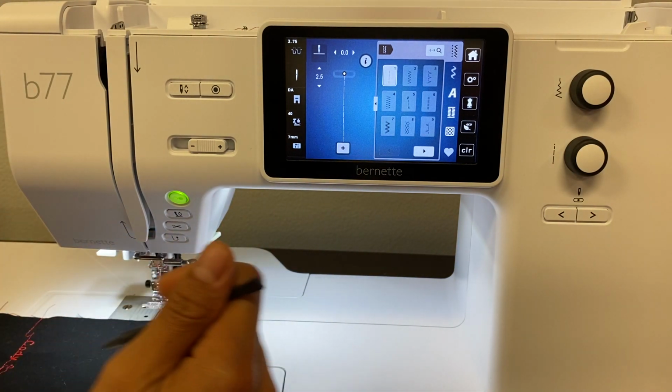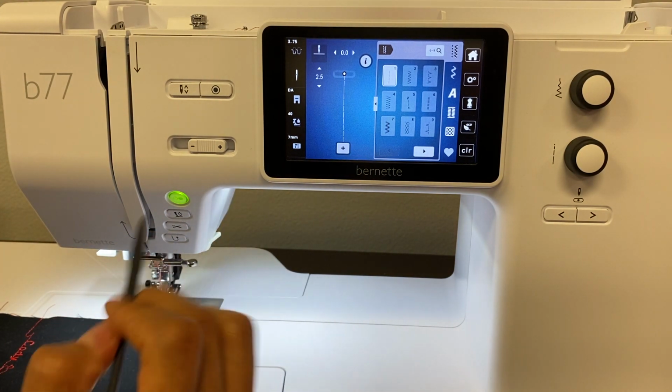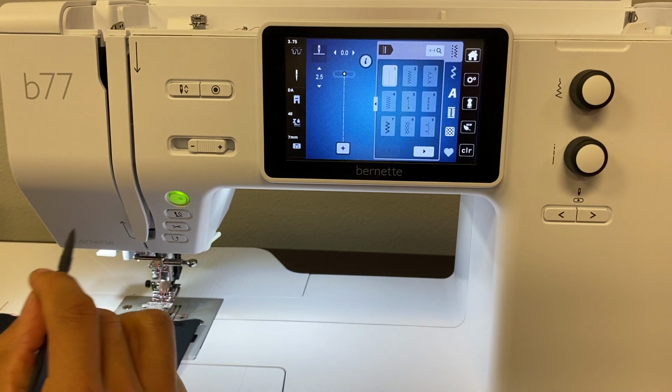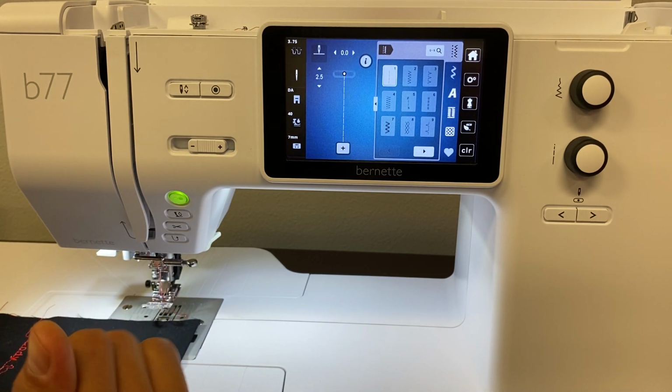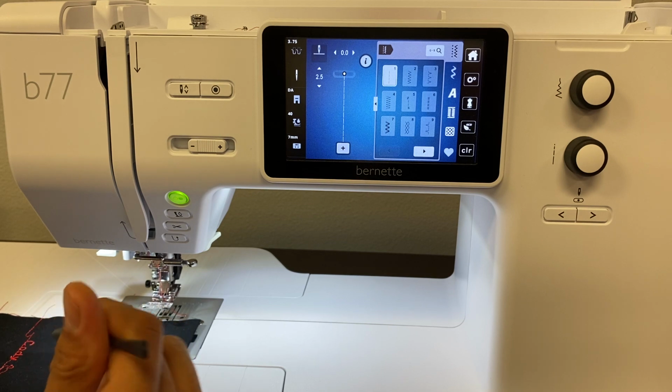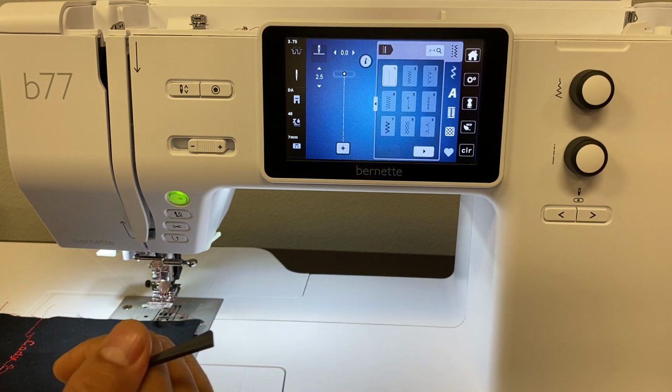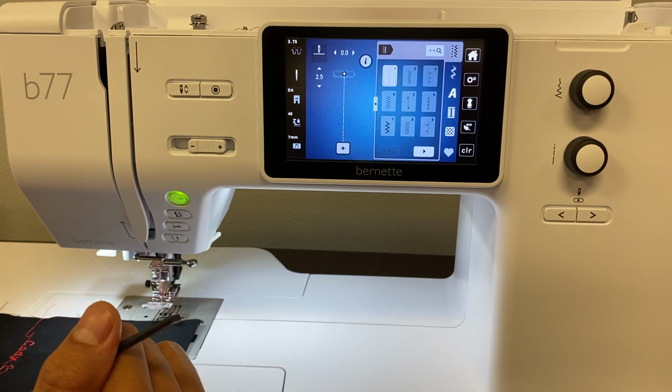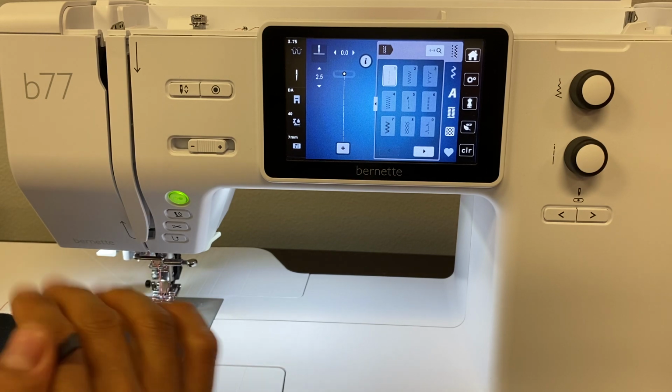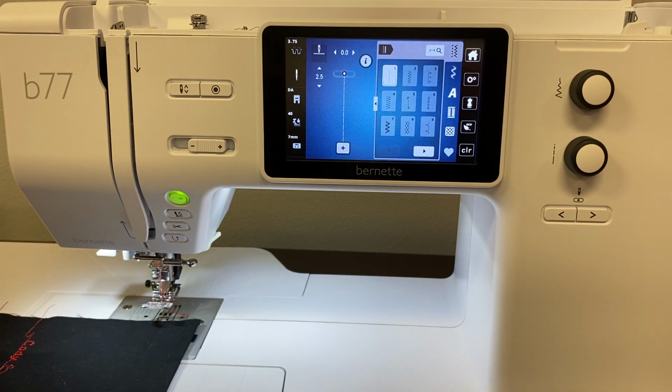In combi mode, remember you can combine alphabets with decorative stitches, or you can even combine multiple decorative stitches, because just think of the alphabets as just another decorative stitch, because that's all the machine recognizes it as. Whatever stitch you want, you can combine them to create different stitches. Hopefully that answers any of your questions about combi mode on the Bernette B77 or Bernette B79.